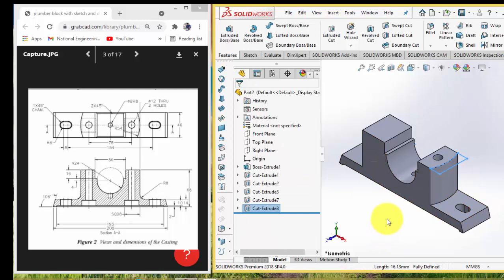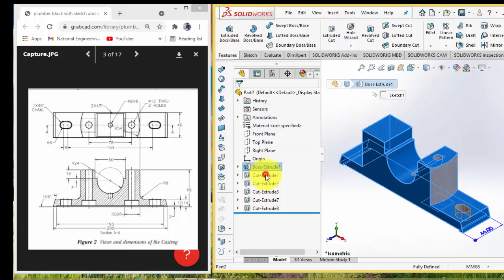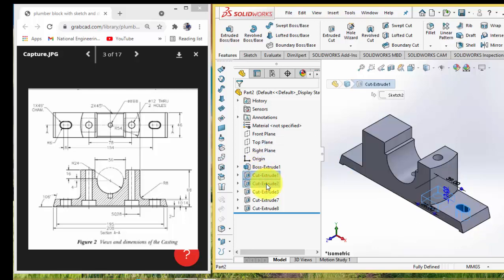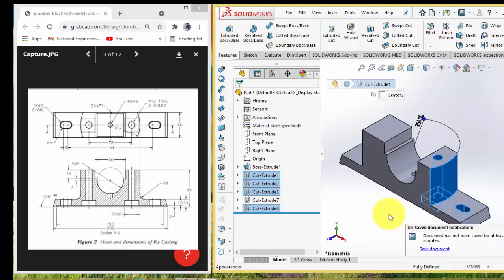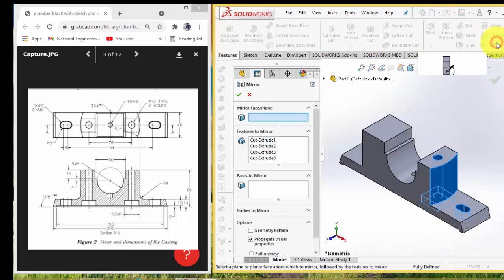Okay, so now we have created that, and all the things that we did on this right hand side have to be transferred to the left hand side. For that we can select, this is a common extrude, no problem. This cut extrude, this cut extrude, this cut extrude, this cut extrude is not needed, and this cut extrude, everything has to be mirrored. So I am selecting all these cut extrudes by keeping the Control button pressed, and I am going to the mirror option.